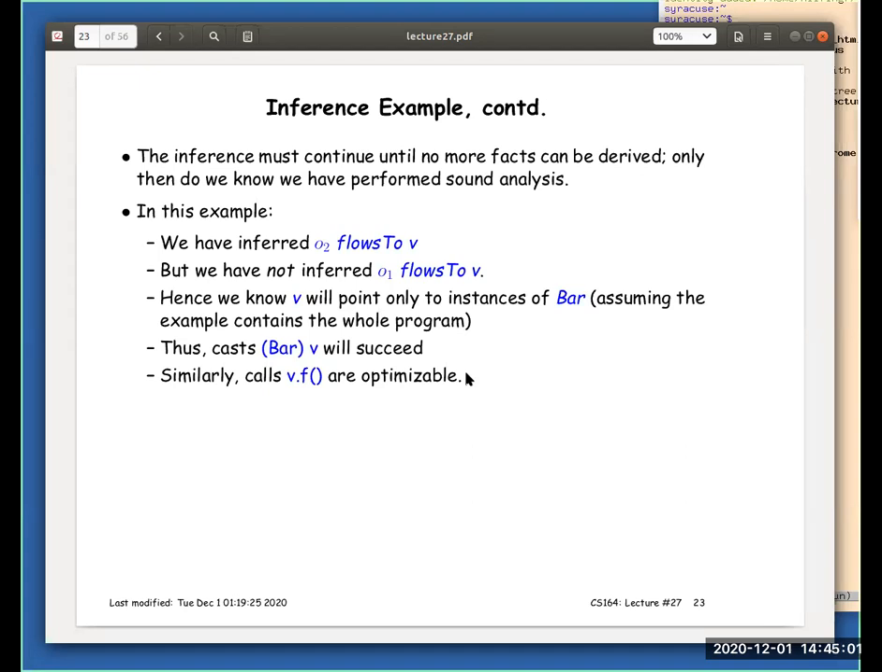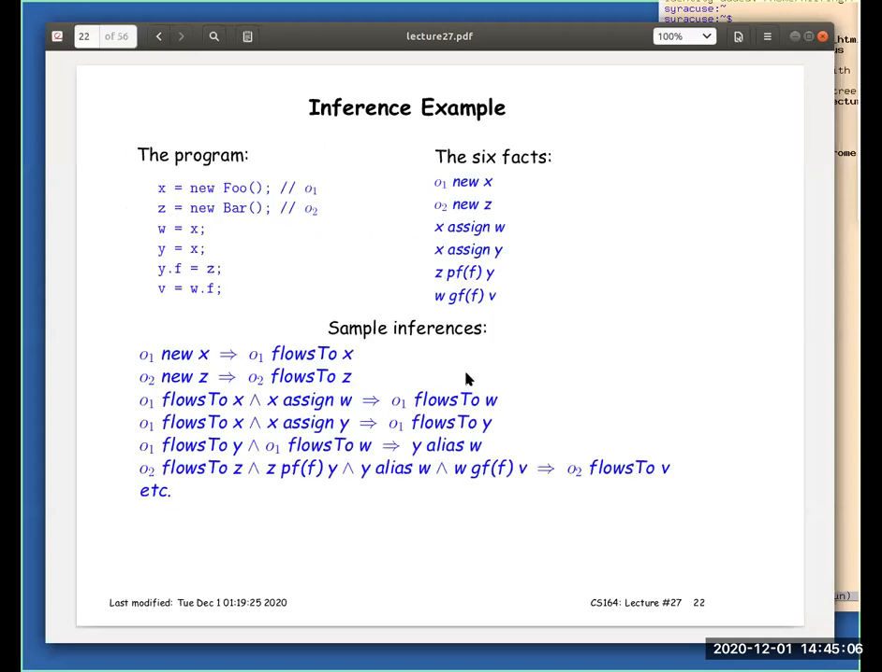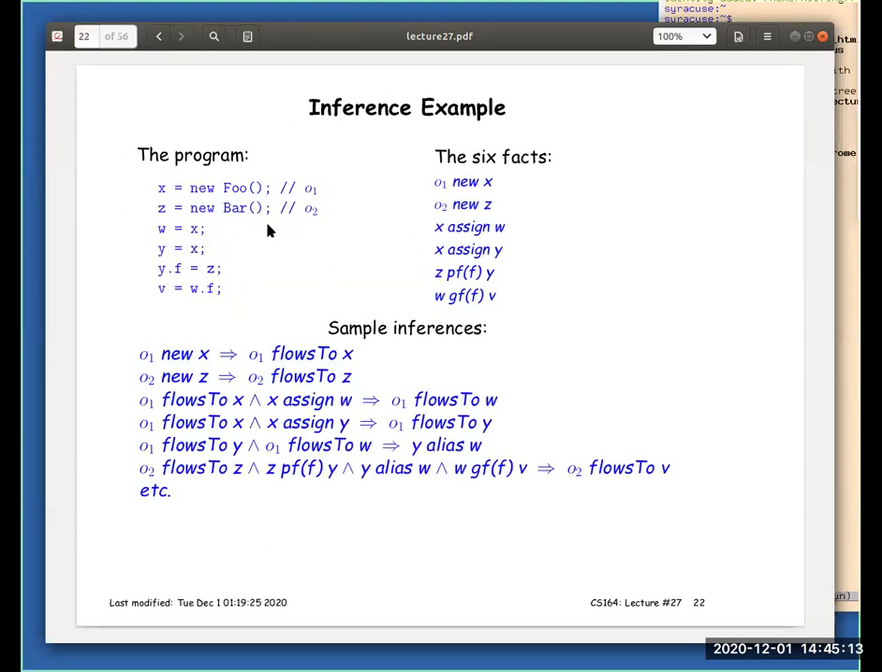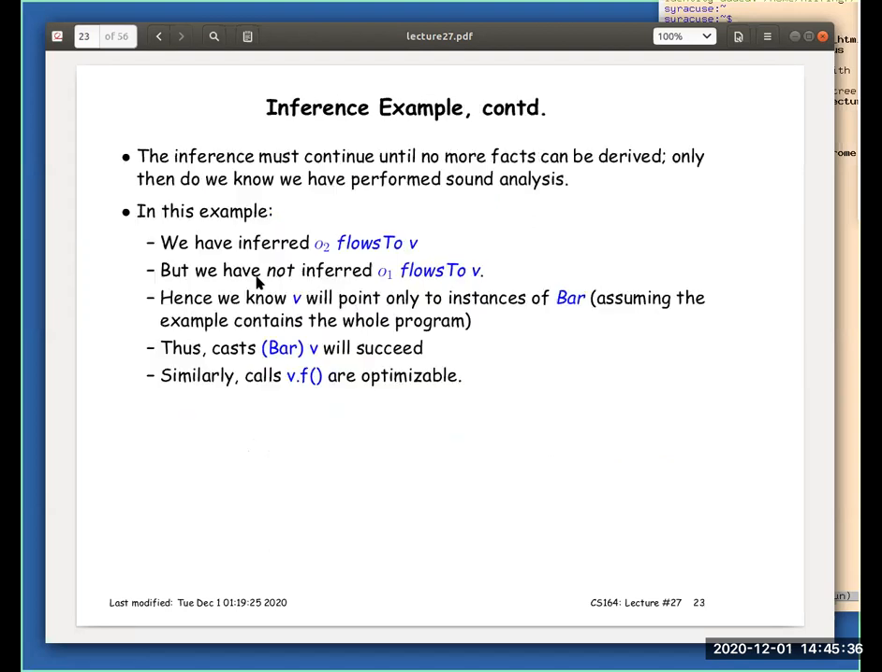So, for example, if we have inferred from this preceding example, we will be able to infer that O2 flows to V. So O2 is initialized here, and we'll determine that it can flow to V. Why? Well, because it can flow to y.f, and w.f can be alias to y, and therefore it can flow to v. So we'll decide that.